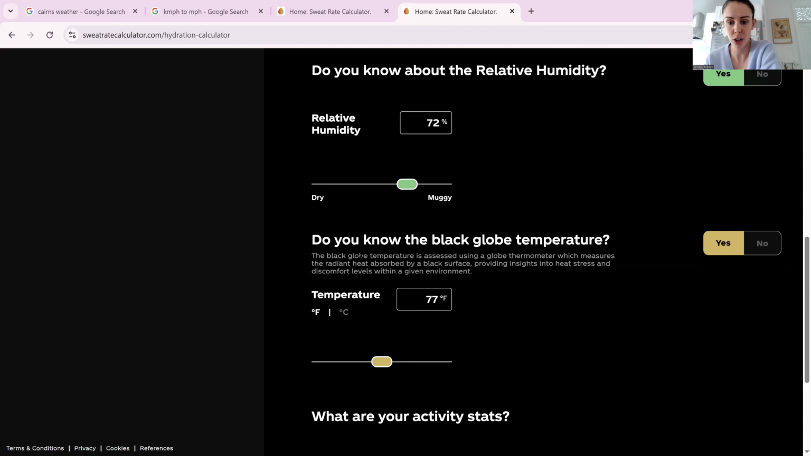We don't know the black globe temperature. So as you can see here, it's assessed by using the globe thermometer. That measures the radiant heat absorbed by the black surface, providing insights into heat stress and discomfort. So that's something they can use when determining if elite sport should be played.